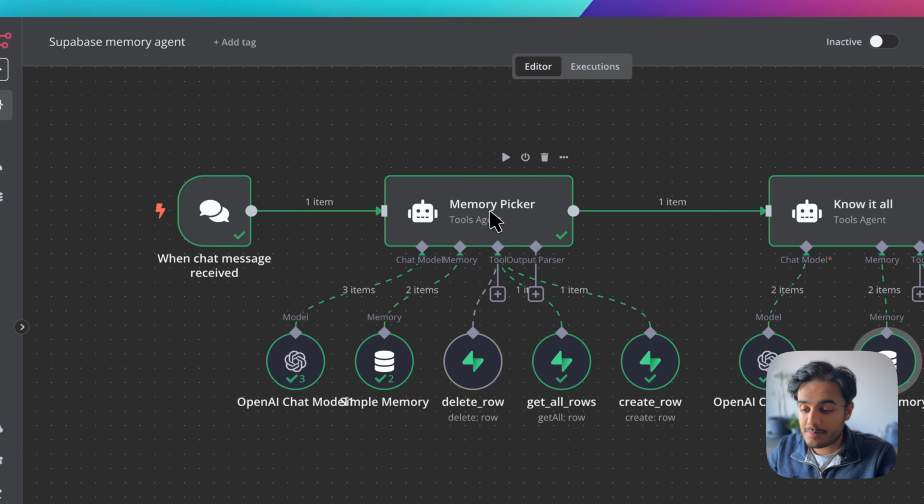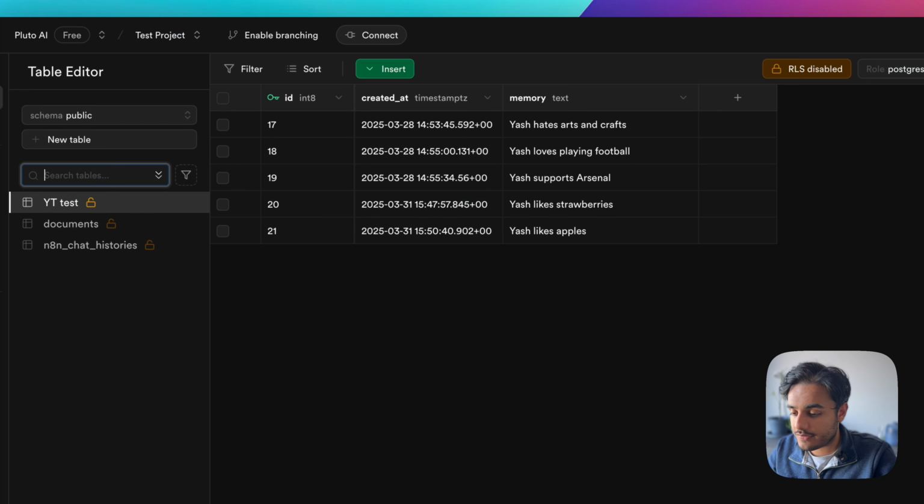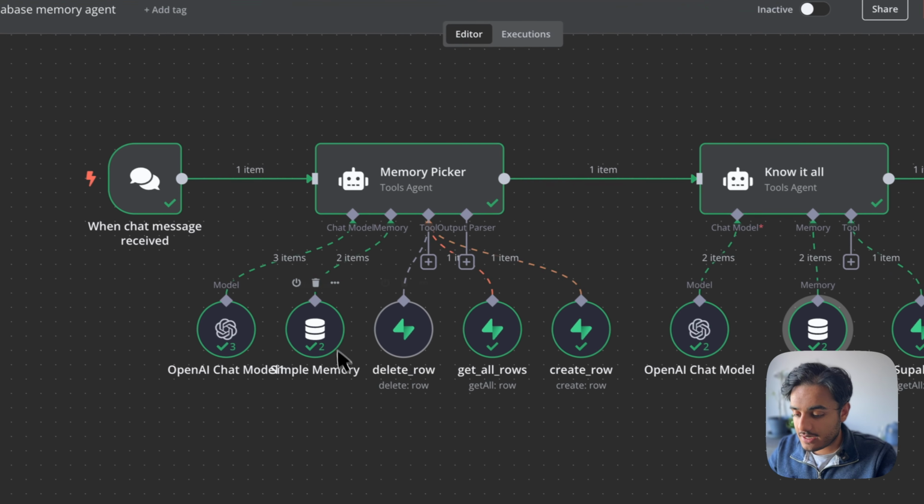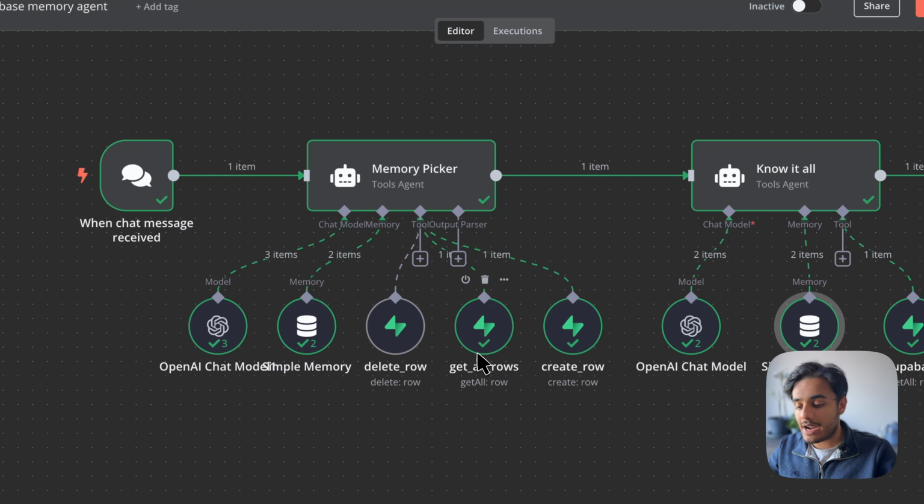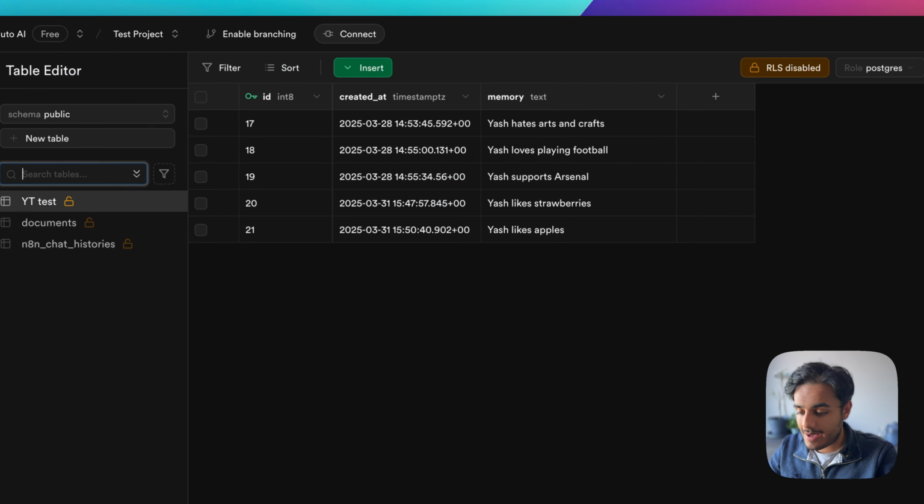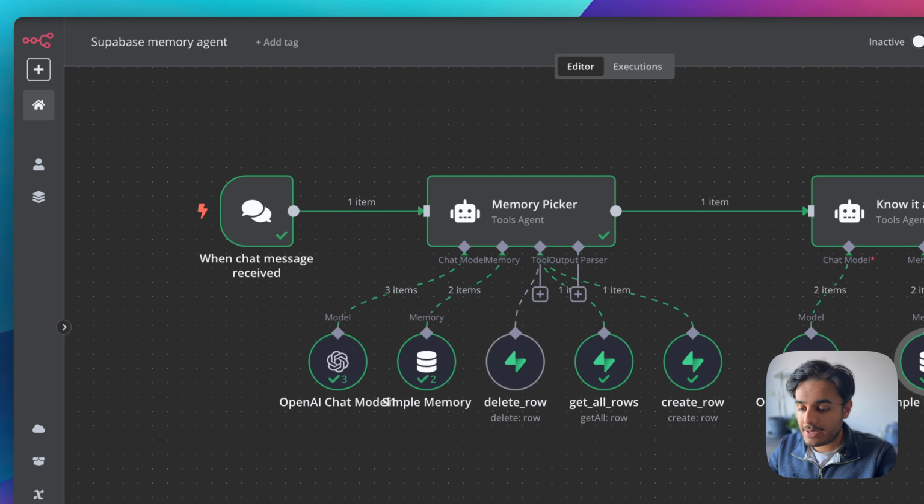So if you notice, there are two different agents currently working within this automation. The first one is this memory picker. This is the one that's actually impacting and changing all the different things within this database within Supabase. So this one will decide if it needs to delete a row. It will grab all the rows every single time we put an input in, and it will decide if it needs to go create a row if we put a different memory within the chat.